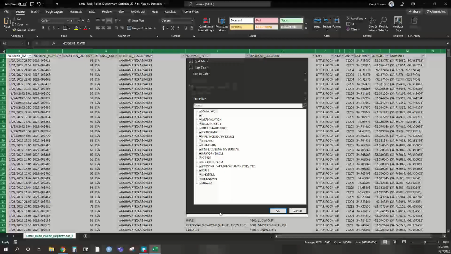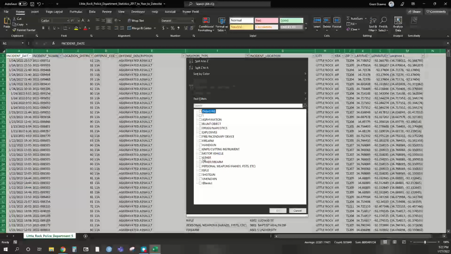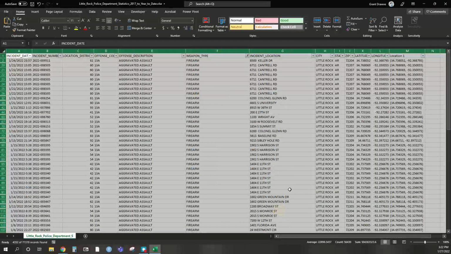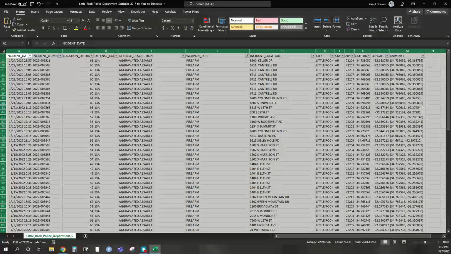It automatically selects everything. I don't want everything, so if I select all, it takes the check mark out of everything. And now if I click firearm, hit OK, it reduces this data set to only incidents that have a firearm. If you look over here in our row IDs, you can see where there are a couple of jumps. This is identifying that there are other crimes in the data set, but they did not have a firearm listed there.